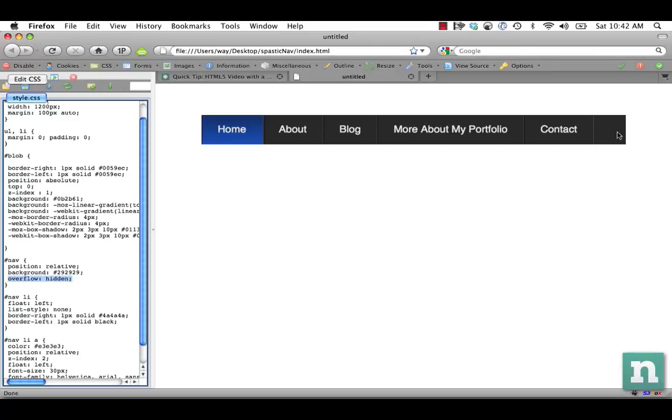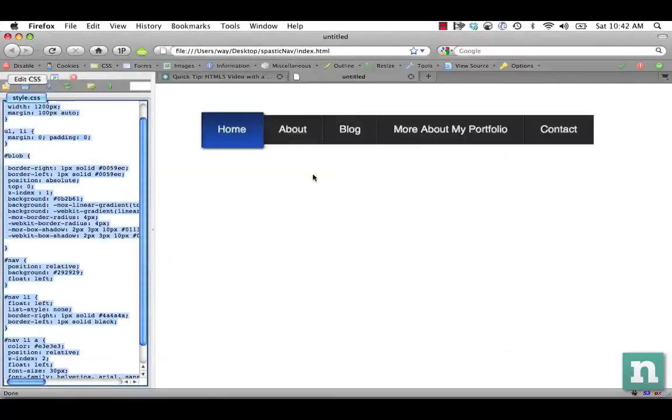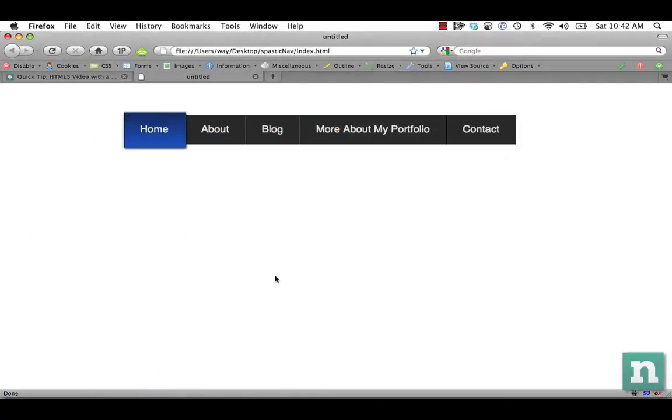So you see right here how that overflows. If we set it to float left, we don't have to worry about that. It's kind of a neat feature. So let's save that, come back, paste it into our style.css, close that out, refresh the page, and we have a nice looking menu. That'll work just fine.